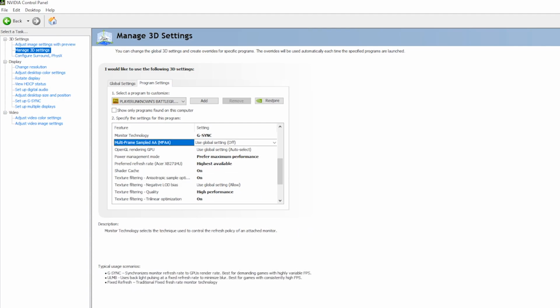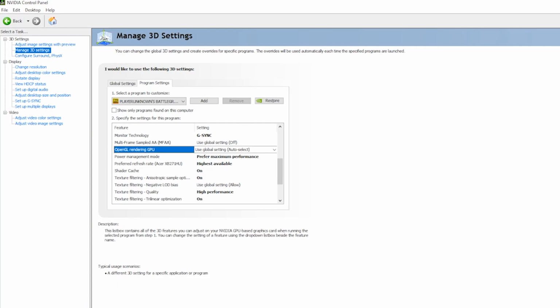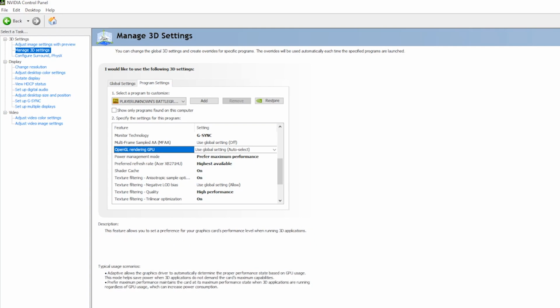Multi-frame sampled anti-aliasing, we're using the global setting of off. This is an option that only applies to newer graphics cards and requires in-game support. And for max performance, you just leave it off. OpenGL rendering GPU, we're using the global setting, auto select. It doesn't really matter what you have this on, as OpenGL is not compatible with PUBG, so this doesn't affect us at all.